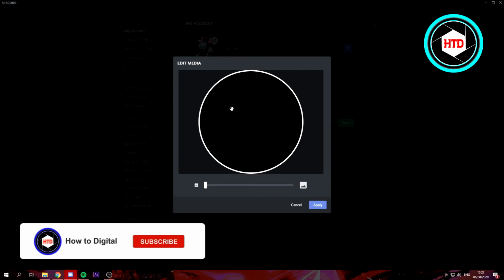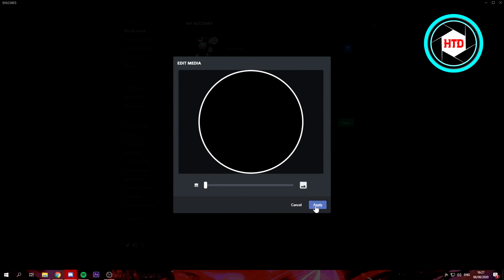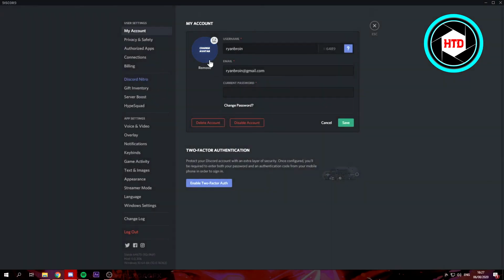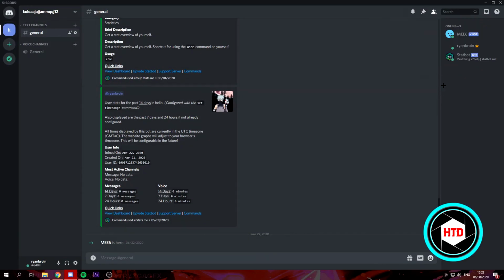As you can see, it's just black. You can't really see anything, but that's the whole point. So you just want to click on apply, and it looks blue right now, but when you save it, it will look like it is invisible. And as you can see, it's gone now. And if you go back here, you can't see the profile picture either, right there.